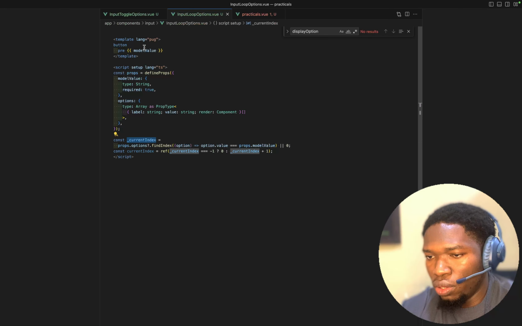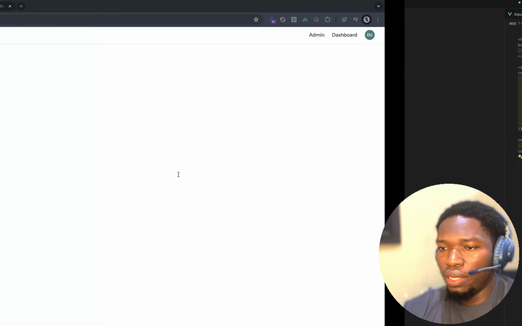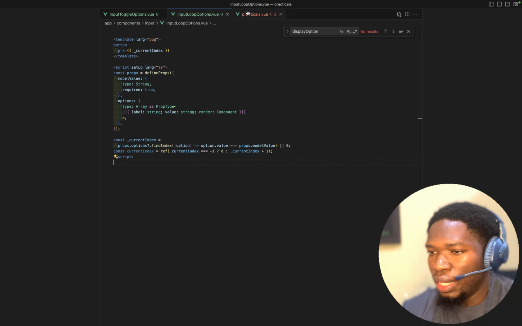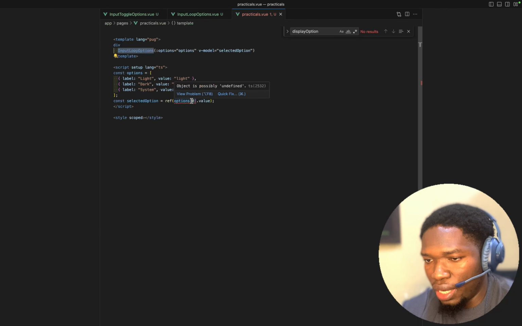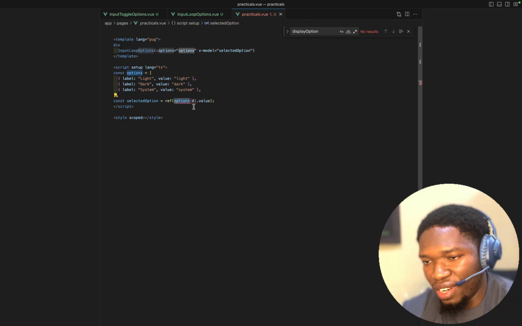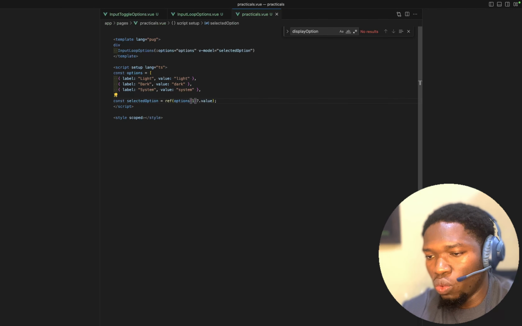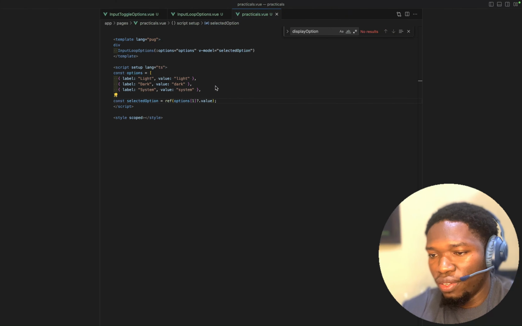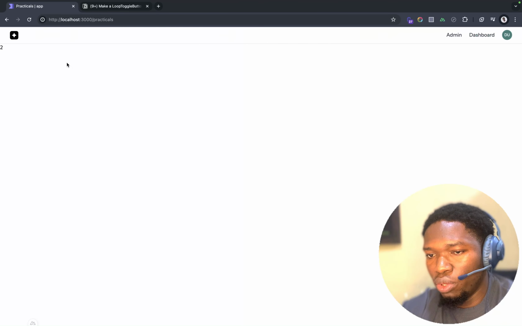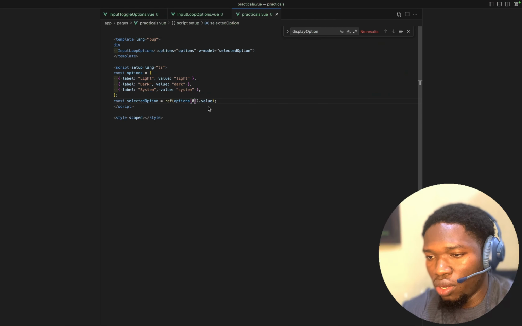So if I were to console this current index now, it should be equal to 0. Then watch this. If I go over here, why is all this complaining? It's possibly undefined. Something is wrong. Okay, yeah, this is correct. If I change this to 1, it's matching because it's able to, yeah, so this is correct.